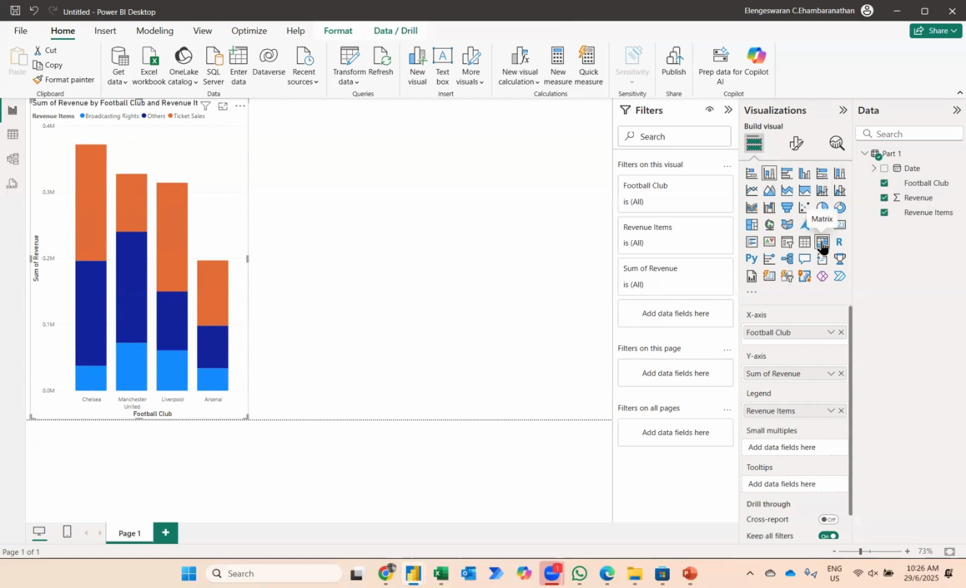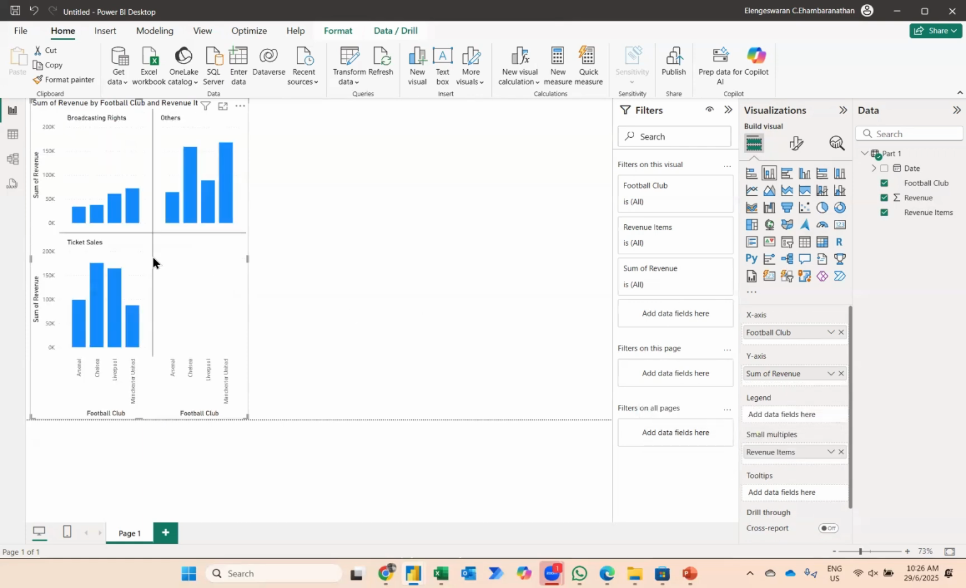Some of you will ask me, here you have the word legend. What are small multiples? Just say I drag this, I select this one, drag and put it here. Over here, you will notice this is small multiples, one for ticket sales, broadcasting, others. So this is small multiples.